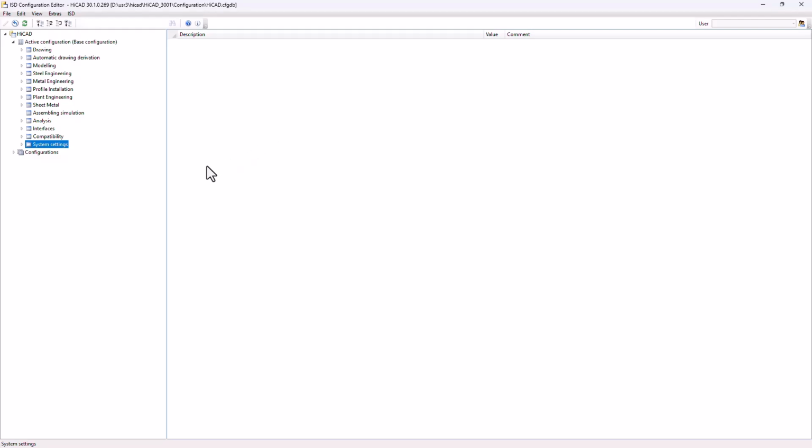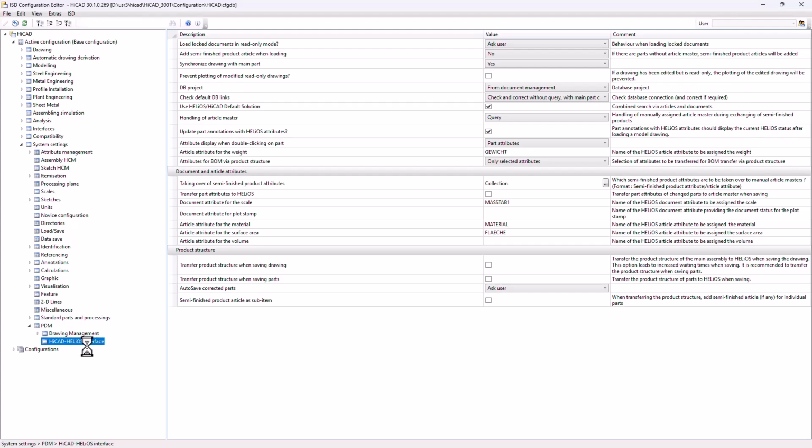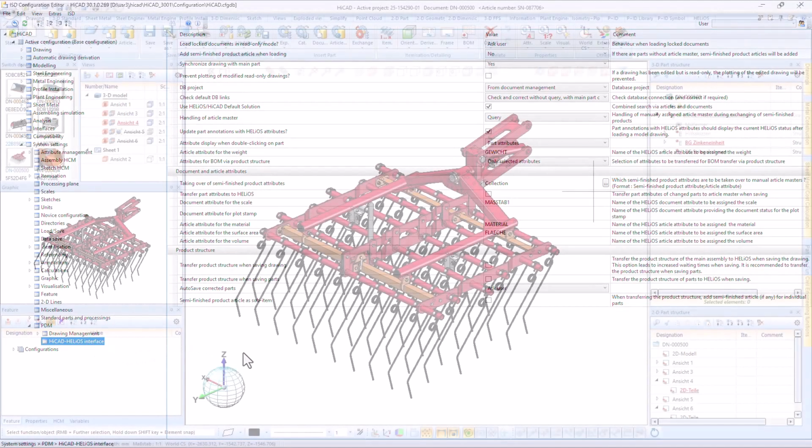The settings for HELiOS and the interface to HiCAD have been regrouped here. You can now find them at System Settings, PDM. This gives you a clearer structure and makes configuration easier.